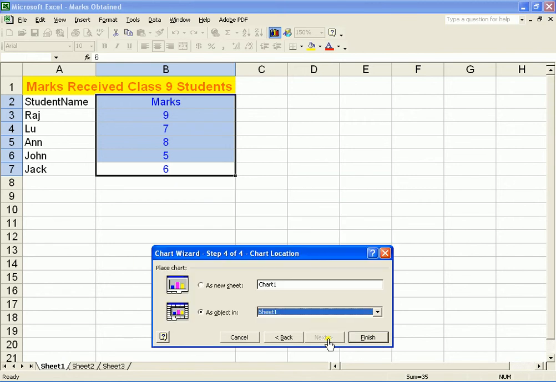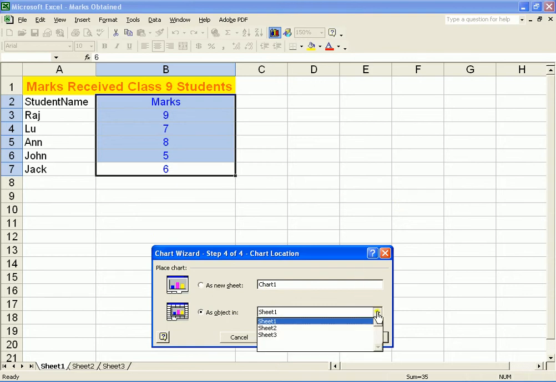And we click next. Then it asks us, do you want to create the graph in a new sheet? Like there are sheets here, another sheet will be created and the graph will go here. It won't be seen on sheet 1. The second option is that you can create the graph as an object in this sheet, sheet 1. If we had more sheets, you can create it in any sheet you want.